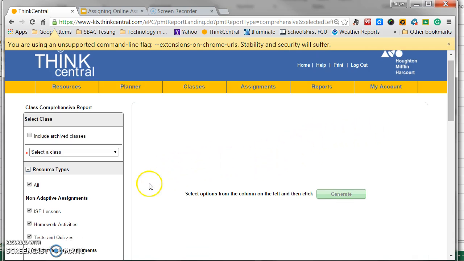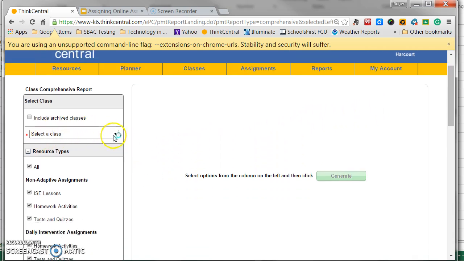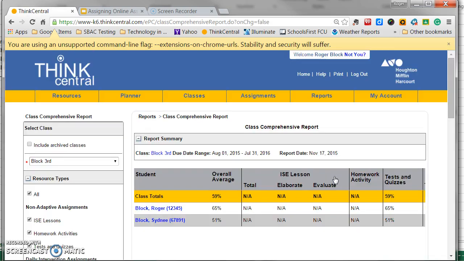When we do so, we come over here to Select a Class. Again, you're going to click on this little drop-down menu and simply choose the class that you have, and click on Generate. When you click on Generate, you're going to get a whole list of things, and these are all the things that are available in the Personal Math Trainer. So if you've done an interactive student edition lesson or some homework activities, these things may appear here for the students. But again, we're focusing on the test.